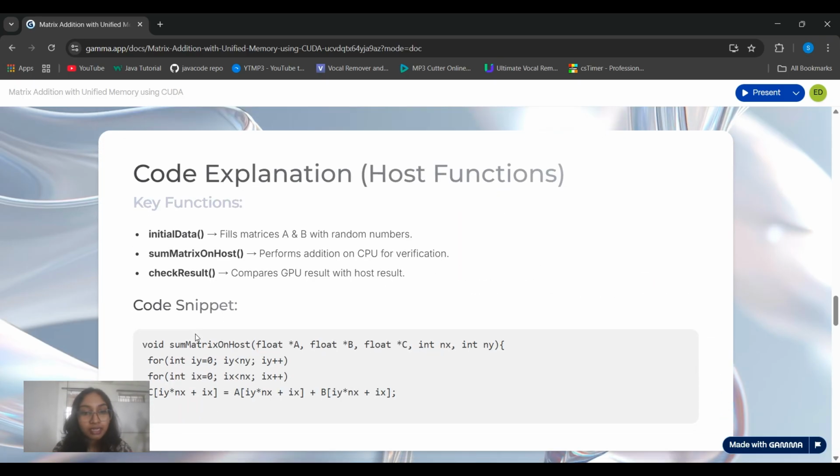On the host side, initialData fills matrices A and B with random numbers. sumMatrixOnHost performs the same operation on the CPU, so we have a correct reference result. checkResult compares the GPU output with the CPU output to confirm correctness.